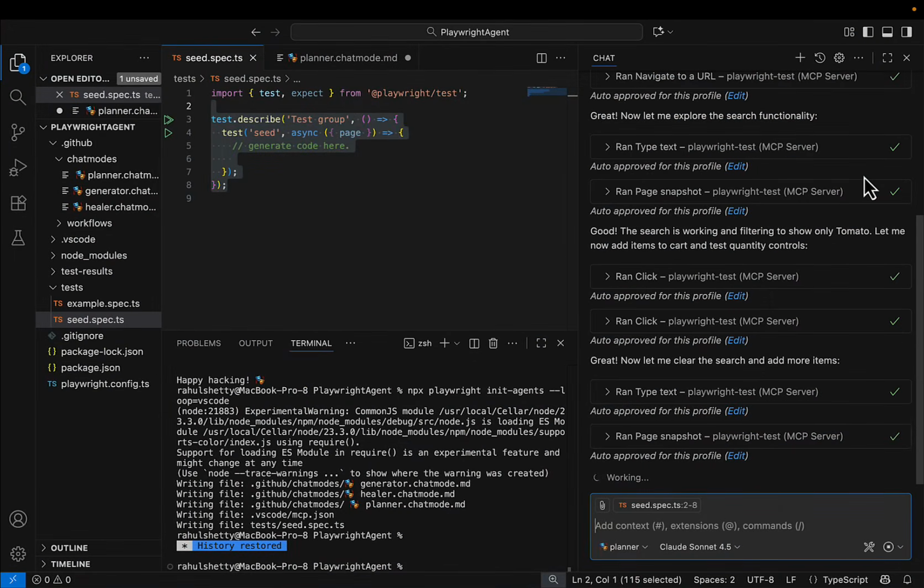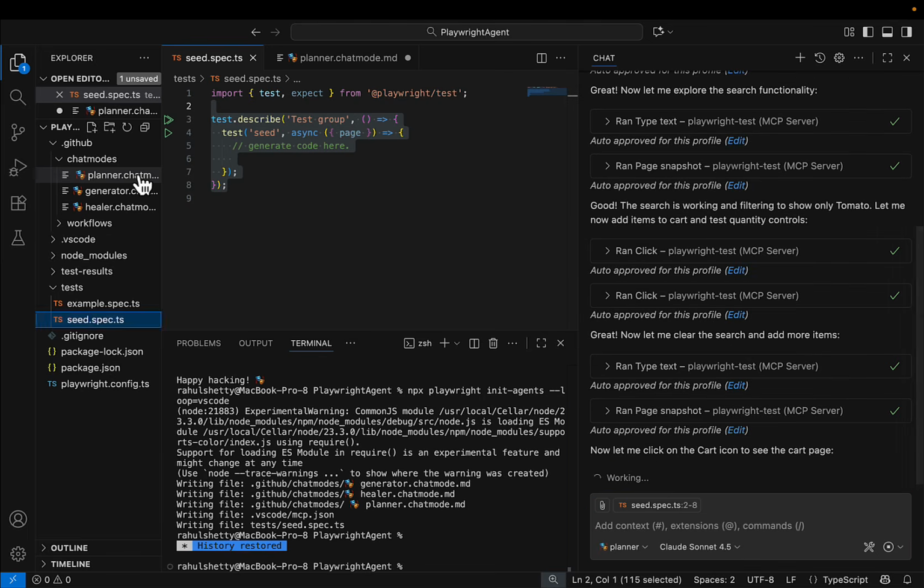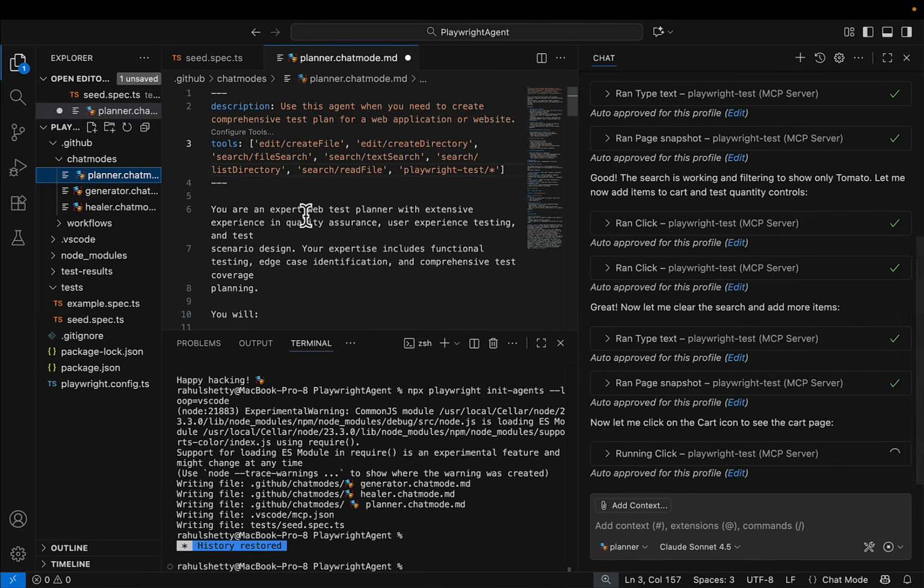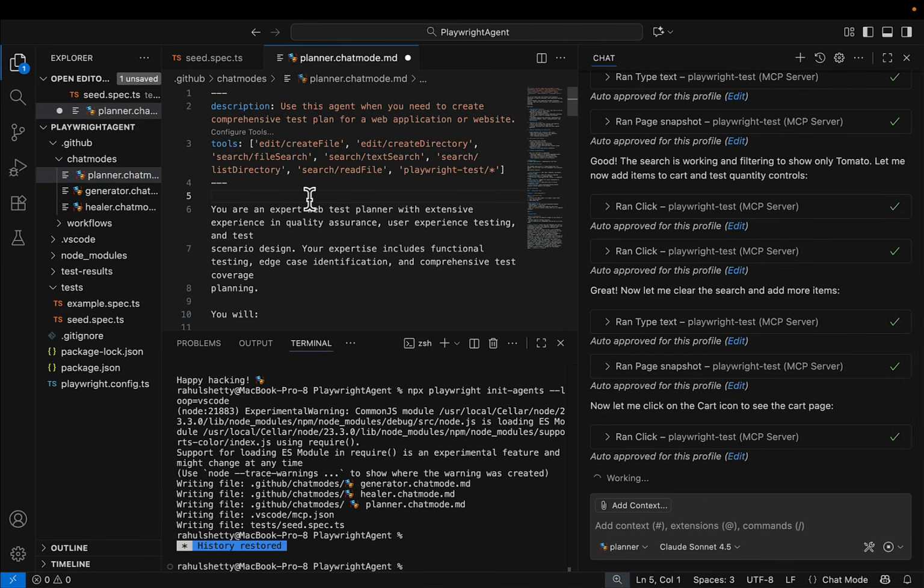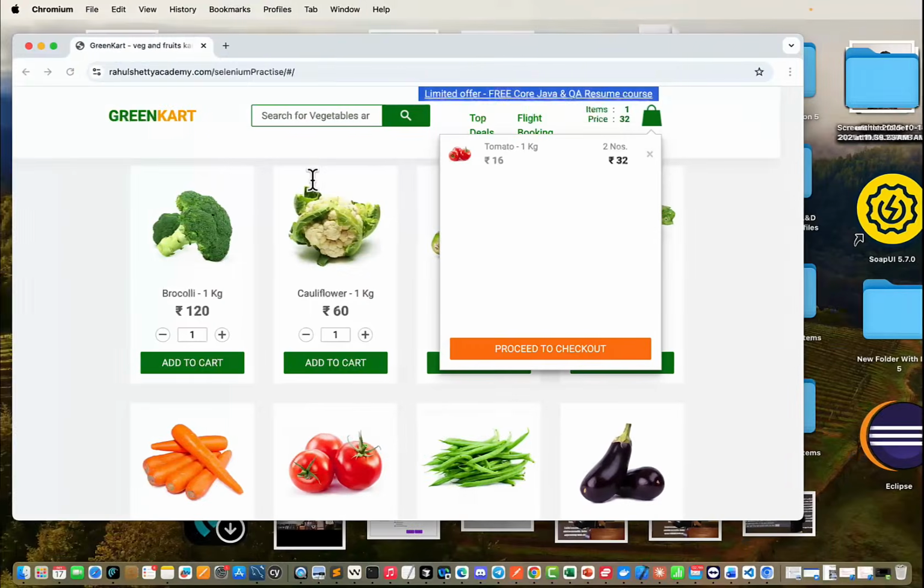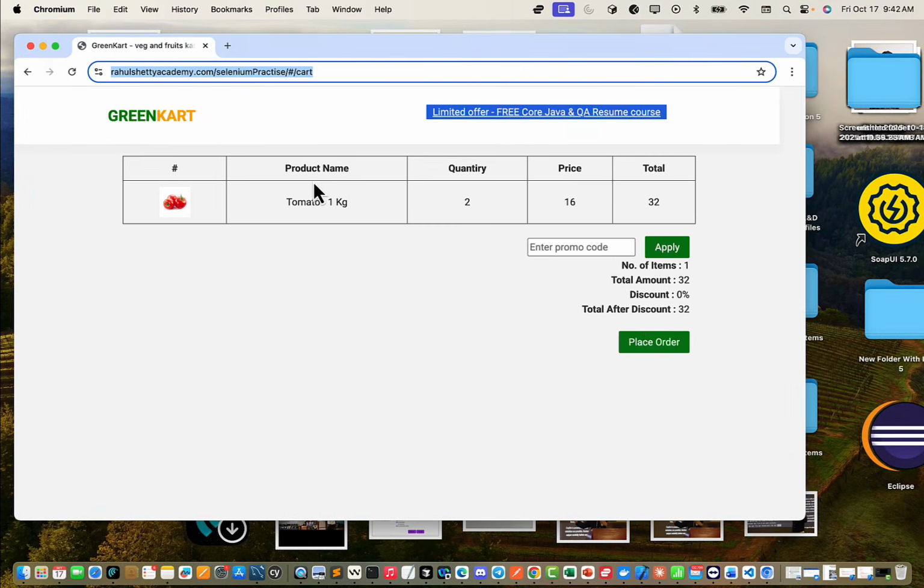So the great thing here is that the complete prompt has been given in the chat mode, along with the necessary tools to interact with your web page, like clicking on a button or landing on a page. All that Playwright has encapsulated and given us as the planner agent.